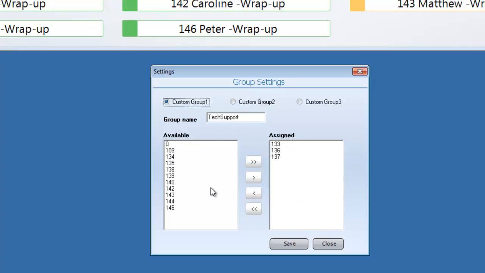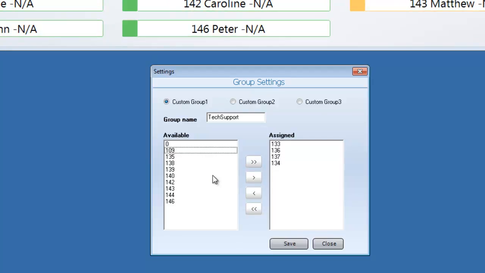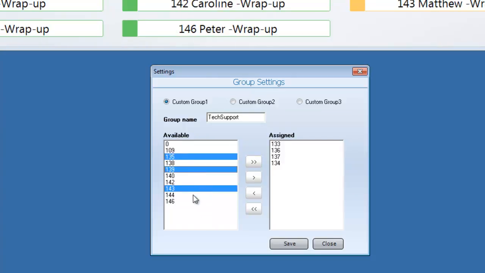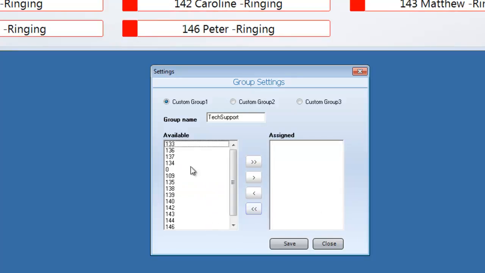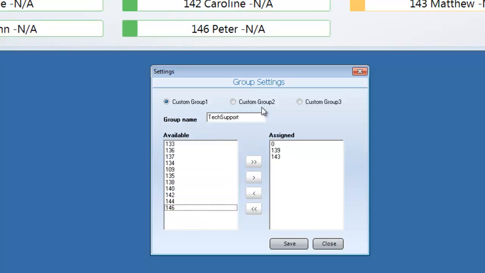It's very easy to add extensions. You simply choose the extension you want, and click the arrow to the right and it will add it to the assigned group. You can also shift click to select multiple options, or control click to select individual discrete options, or you can put them all across or take them all out. So it's fairly flexible in terms of how you can configure those groups and which extensions you want to view.